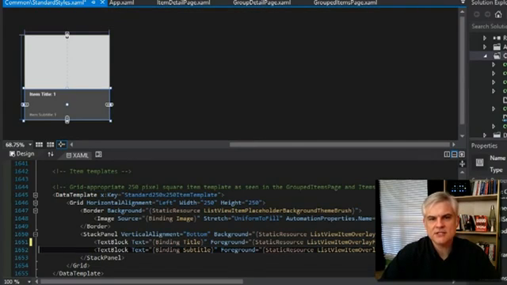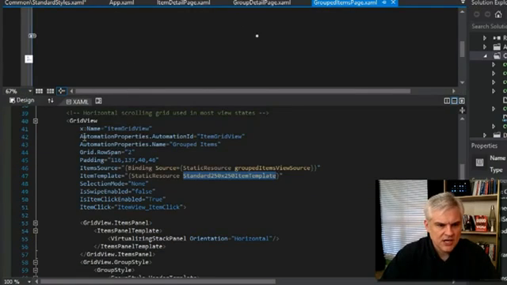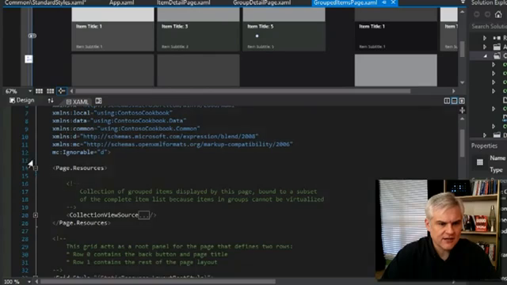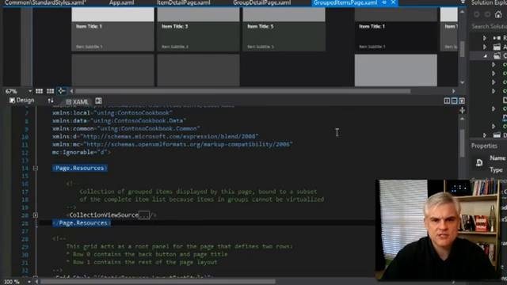Just to be clear, styles and templates could be defined inside of the page itself. So back here on the grouped items page, you can define them in a little area here at the top with page.resources. However, that would only make the styles available in that single page. The preferred way to do it is to devote one or more external files for this purpose.